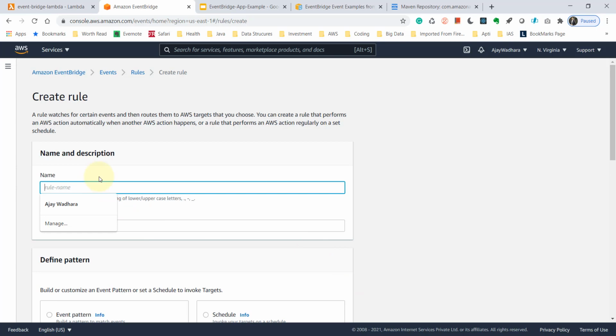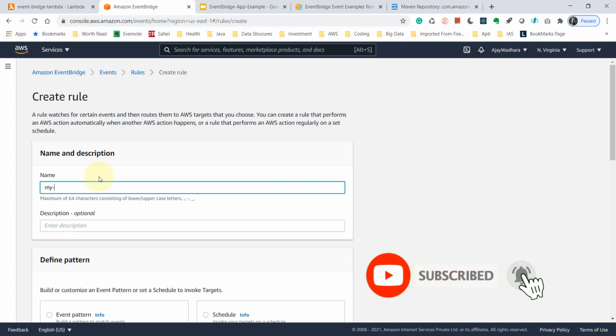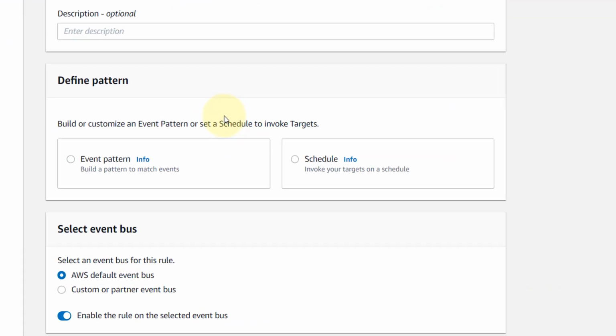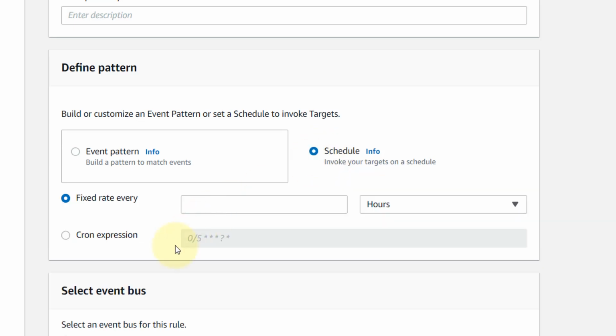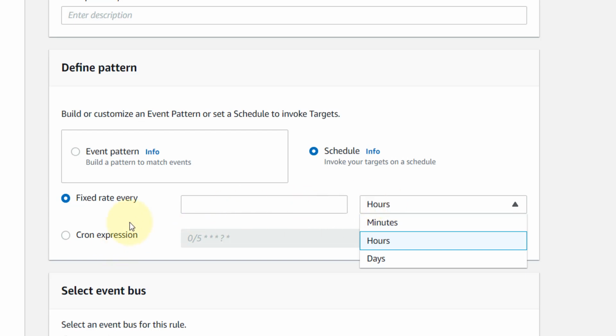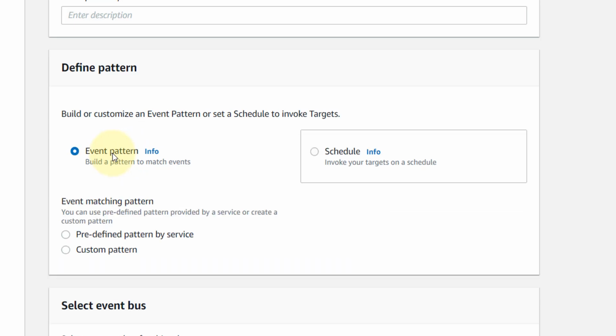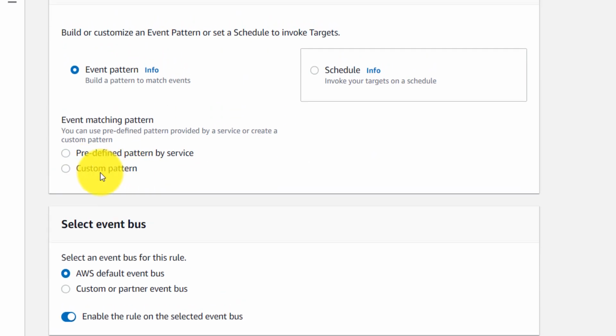Rule name can be anything, your custom name. So I'll say my event rule. In the define pattern section, we can choose event pattern as well as schedule. If you have a use case, let's say at a particular time interval you want to trigger an event, then you can use schedule, and you can give a cron expression or a fixed rate based on hours, minutes and days. But since in our case it will not be a schedule, and it will be triggered from the custom application, you can choose custom pattern.